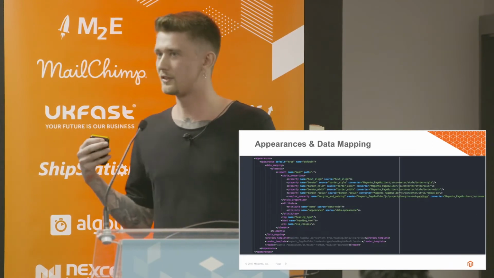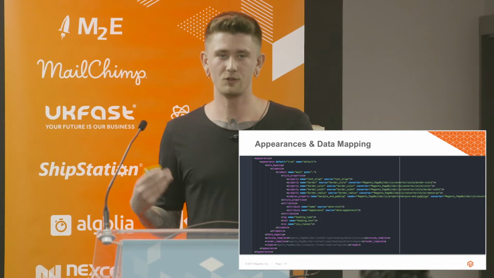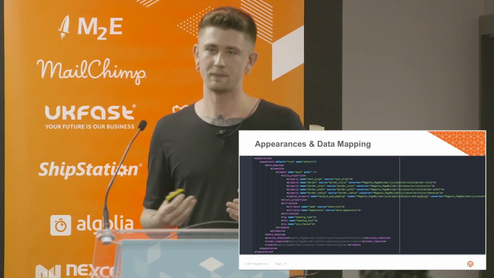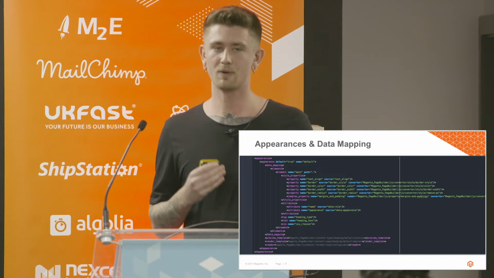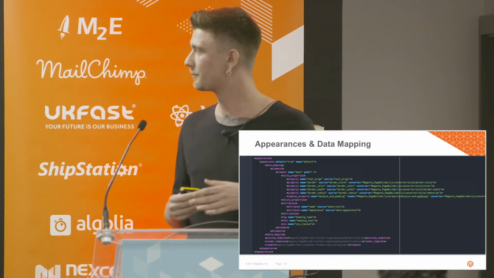So then, the thing that looks kind of complicated until you wrap your head around it is the way we've done data mapping. So as I said earlier, we have this HTML master storage format and these preview templates.